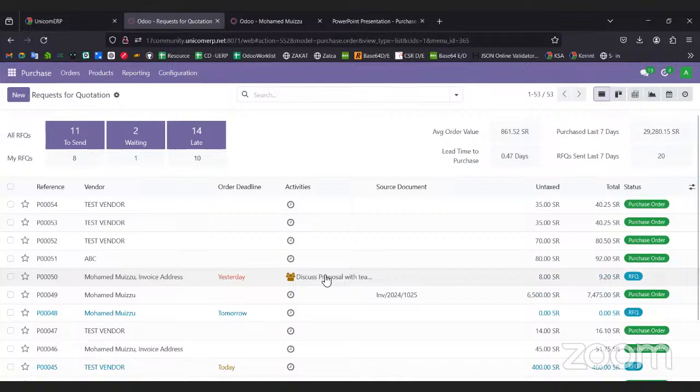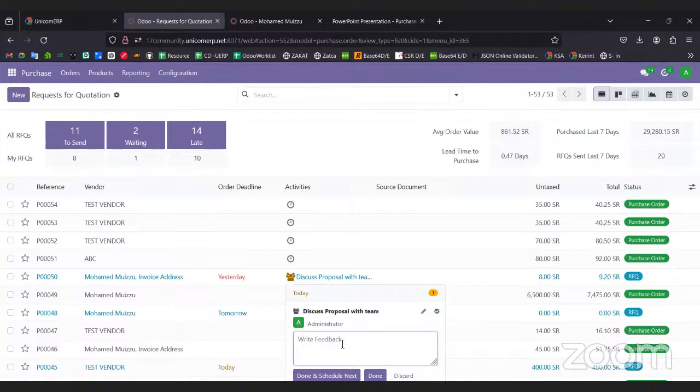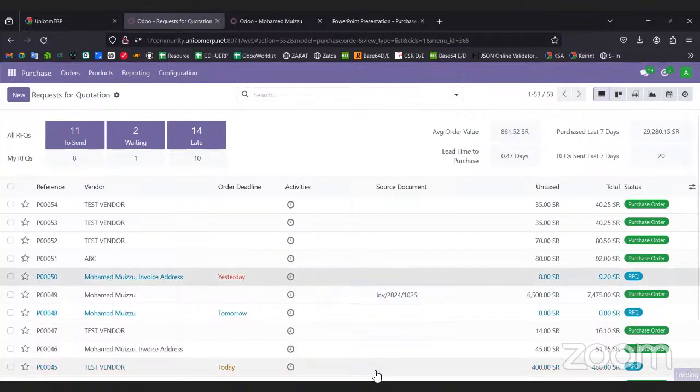After completing this activity, we want to mark it as done. For that, just select that activity from here. Here you can see that activity. Before marking as done, just click the tick mark of this activity. Then here you can enter any feedback. I just wrote "done." Then click the Done button. Now that activity is hidden from here because that activity is completed, so it is not listed here.